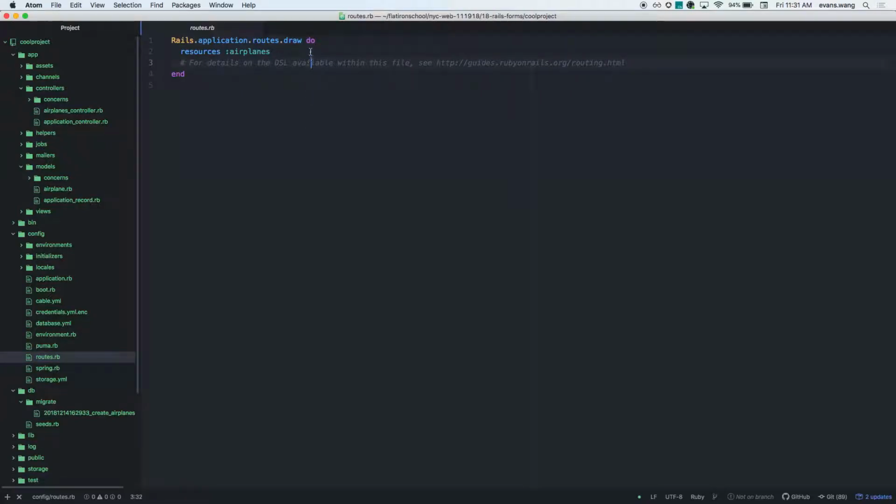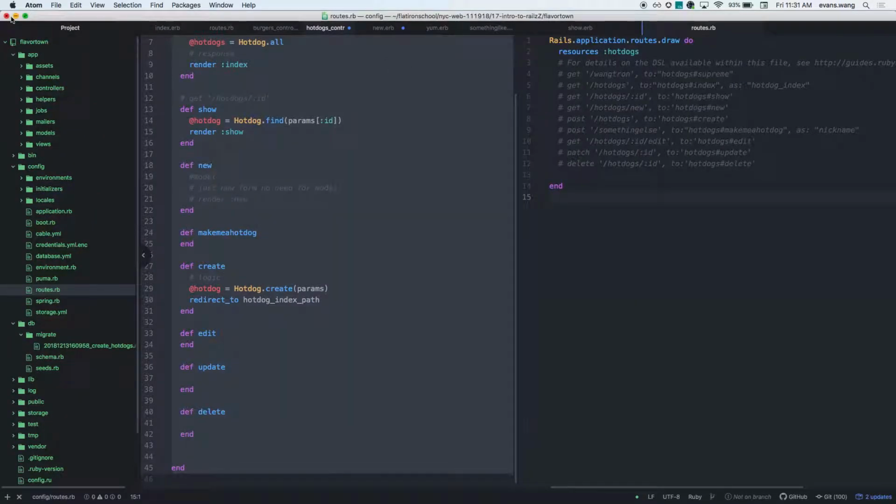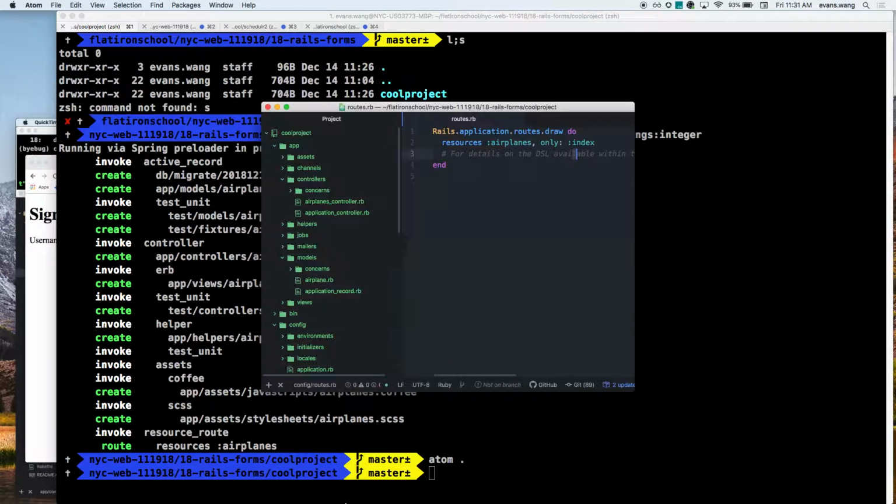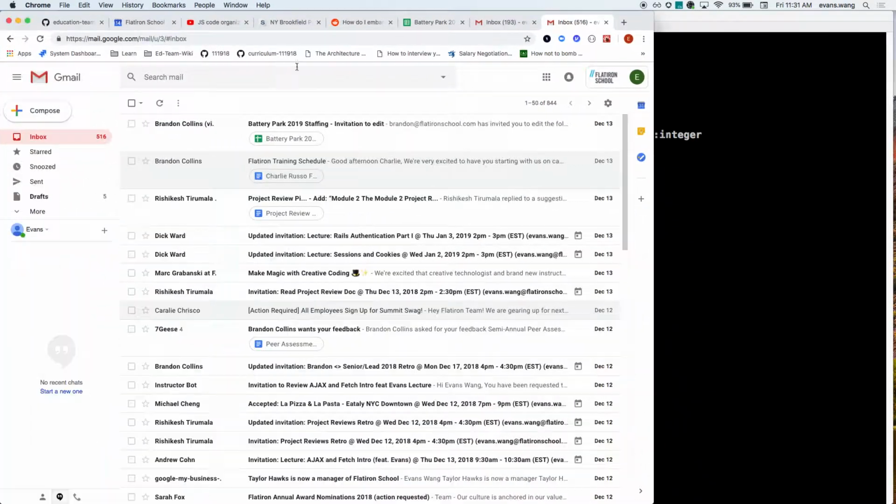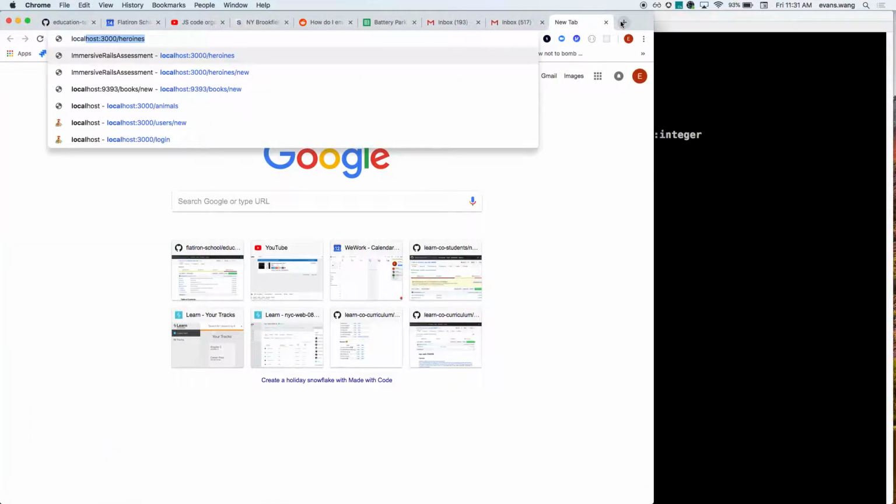So let's build them out one by one. Ready? I can pass it another parameter and do only. And this can be the index. So we'll start with the index, right? What does this mean? Let's take a look. I don't have any Chrome open. Let's go to localhost 3000.